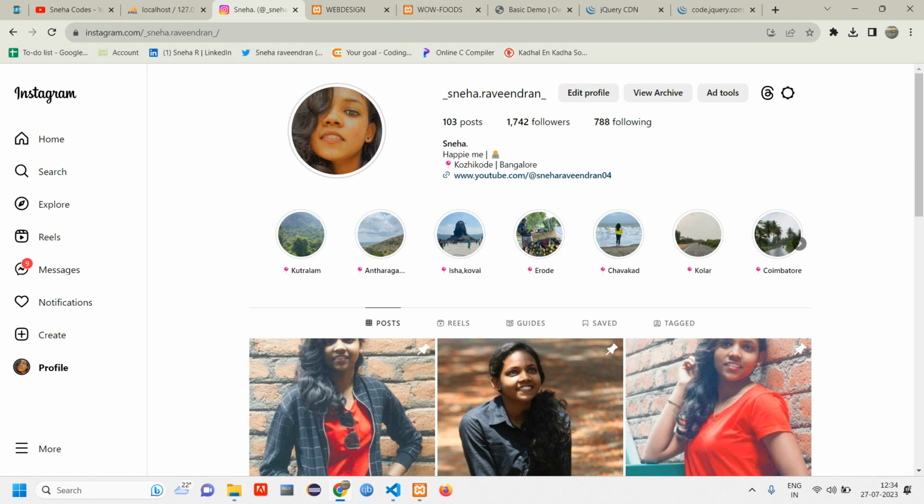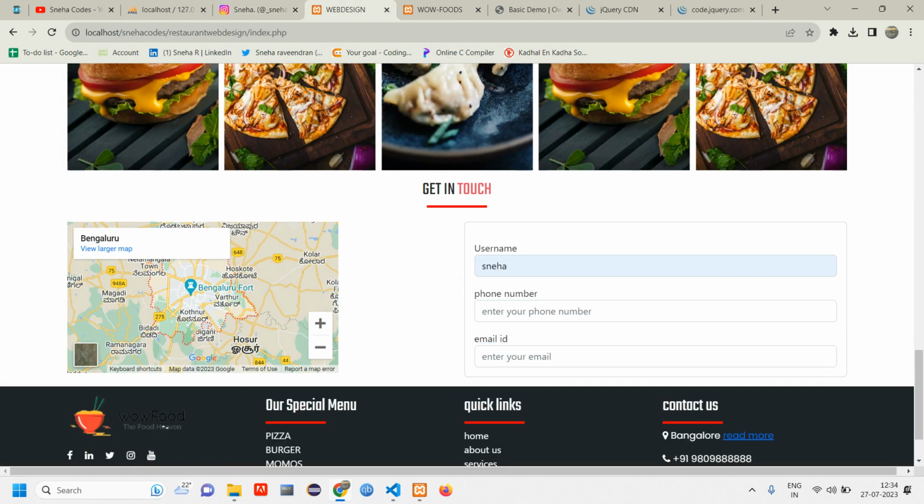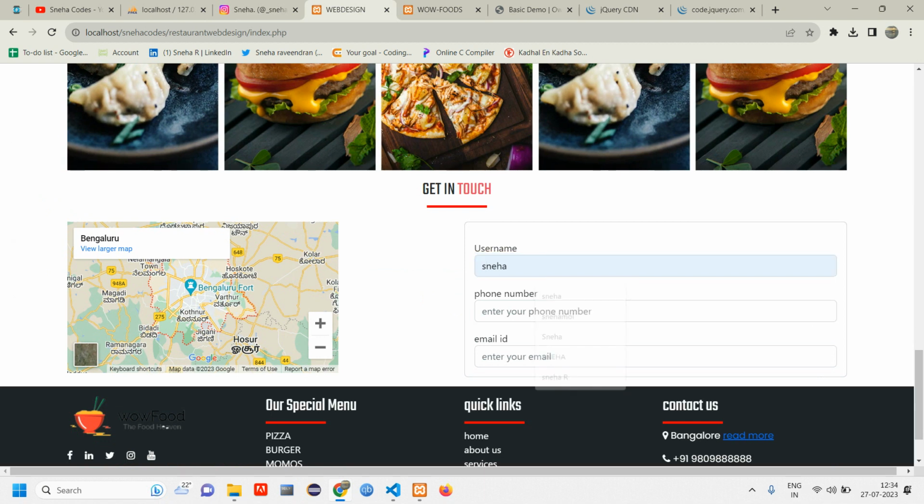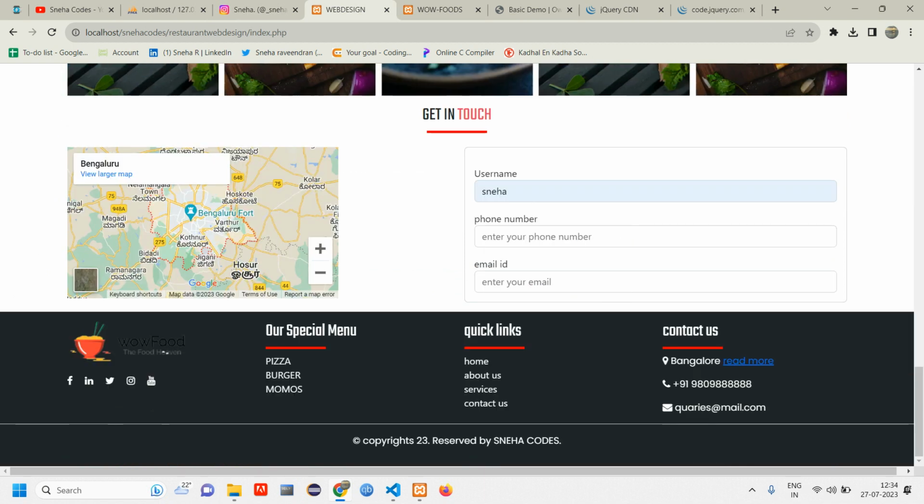In the previous video, we have seen how to set the carousel and integrate it into our website. If you have not yet watched that video, do watch it. In this video, we'll be seeing how to set this map and add a form here. So let's get into the video.